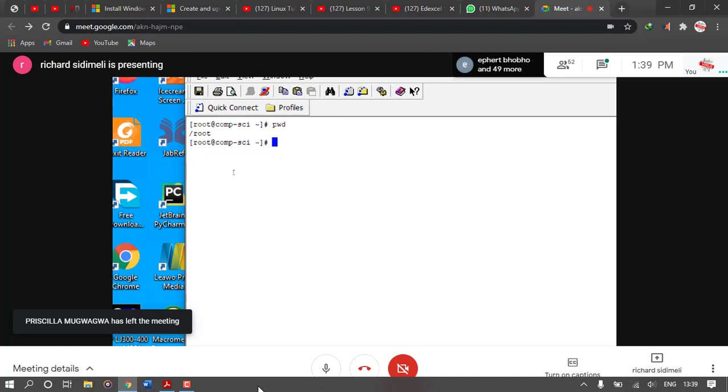The reason why I'm at root is I want to set a password for a user, or create a user for you guys to use during your training, or for the sake of this demonstration. So for that sake, I've got a user called, I think, test user. Let me just do that. Test user. And that user now, I need to set their password.